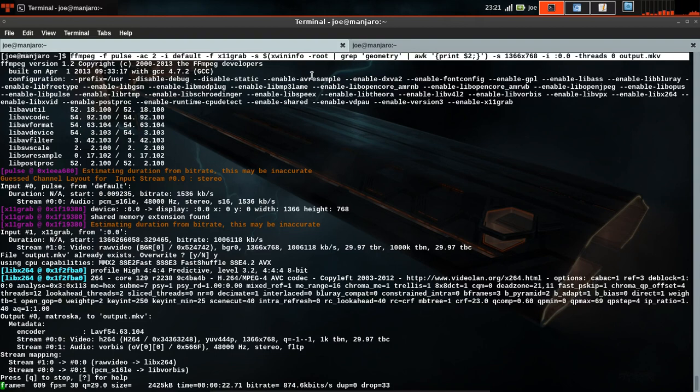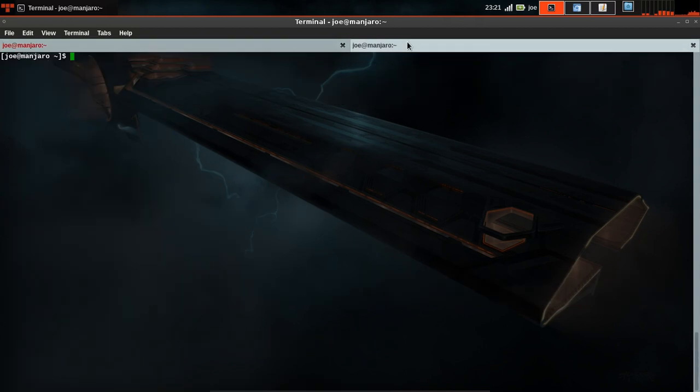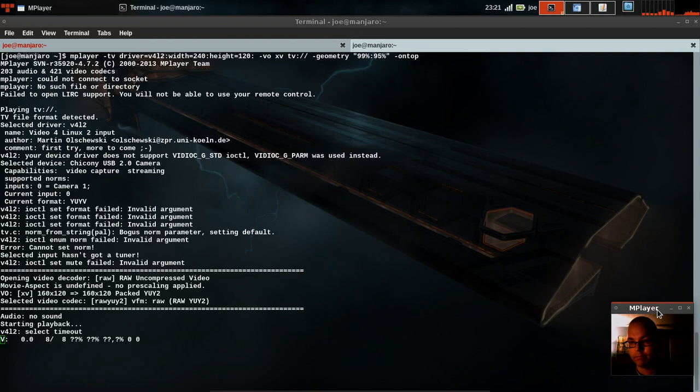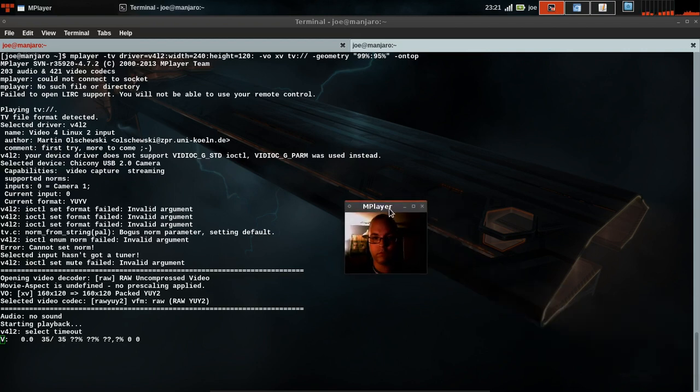So I'm using this command here. I'm going to enable my webcam using mplayer. So what I set here is the dimensions, the driver. And when I clap, hopefully the clap that you see will match up with the clap in the audio.